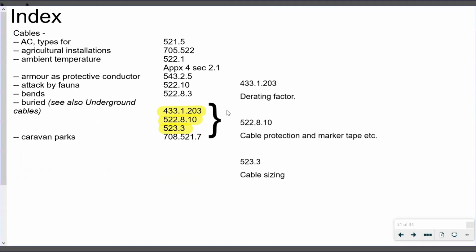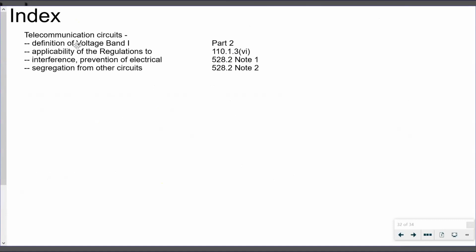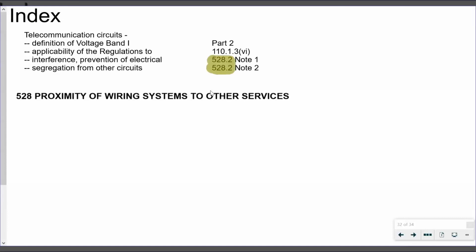Looking at these regulations here, the first one relates to a derating factor, the second one relates to cable protection and marker tape, etc., and the third one is in relation to cable size. So if we look further down, you'll see there we have a section here for segregation from other electrical and non-electrical services, and that's sending us to 528, which is actually where we want to go. Another way we could go, we could look at telecommunications cables, and if you look at here, this interference prevention of electrical interference, and segregation from other circuits, you'll see that that's taking us to 528.2.